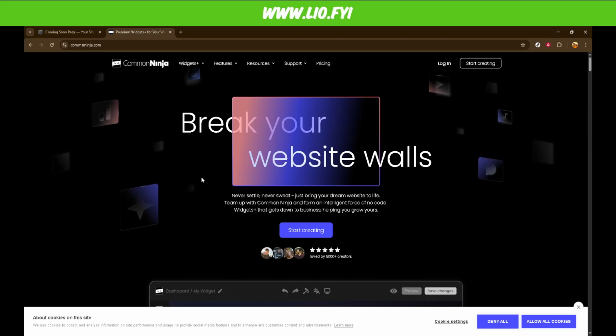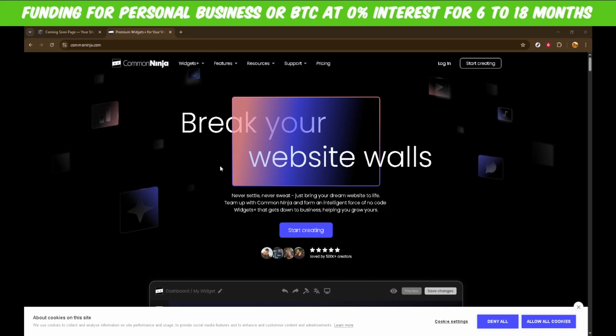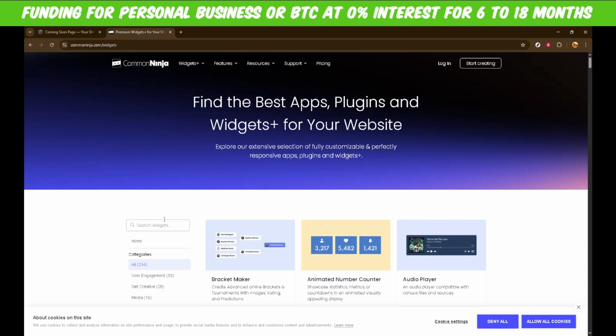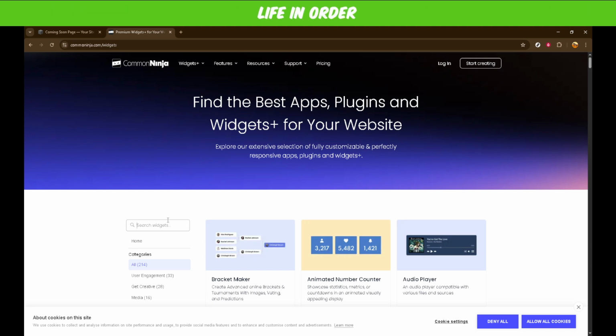First, let's navigate to Common Ninja, an online platform that provides various widget options for website customization. Once you're on the site, you'll need to look for the Widgets Plus section. This is where you'll find an array of tools at your disposal. Go ahead and click on it to explore these options.